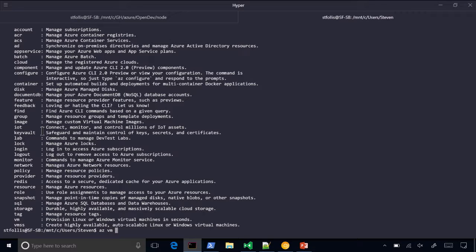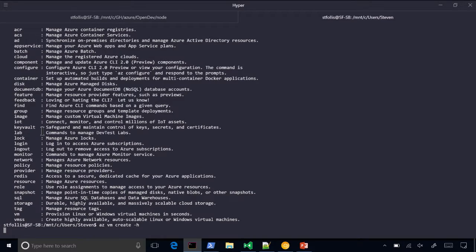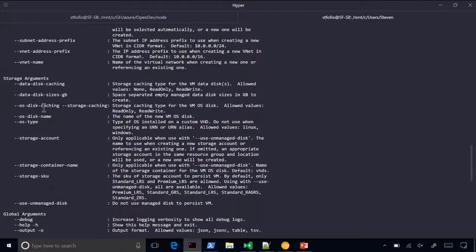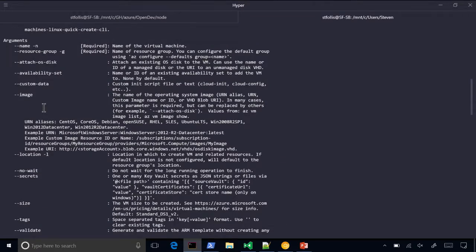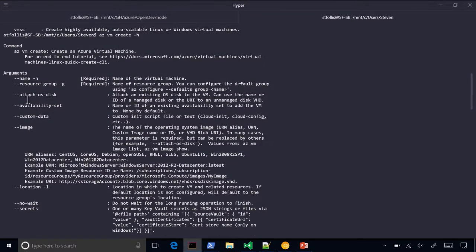Earlier we did an az vm create command. And if I give a -h after this, it'll tell us all of the different arguments and components that we can configure when we're doing that create statement. And there are usage examples too, so you don't have to interpret a man page, right?